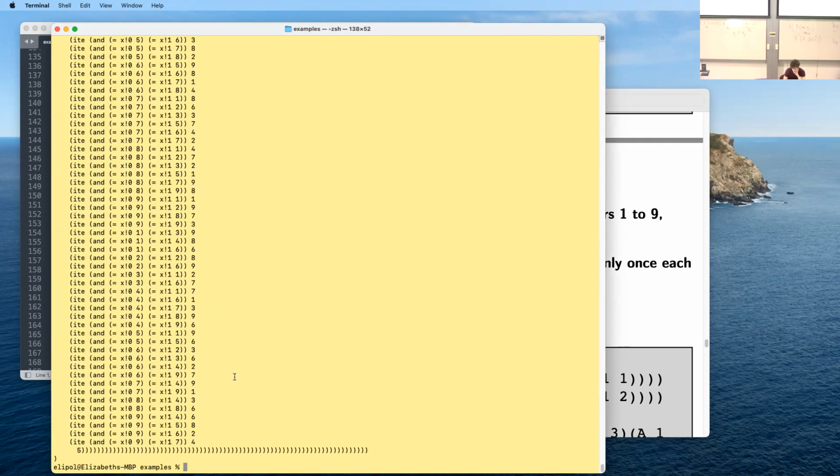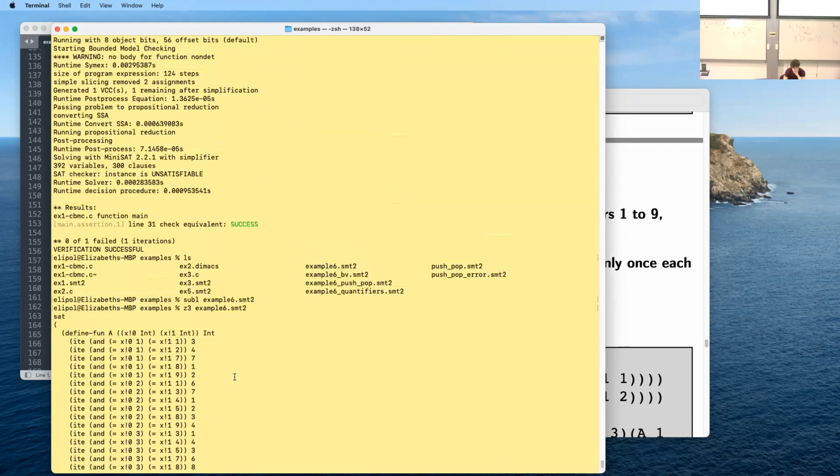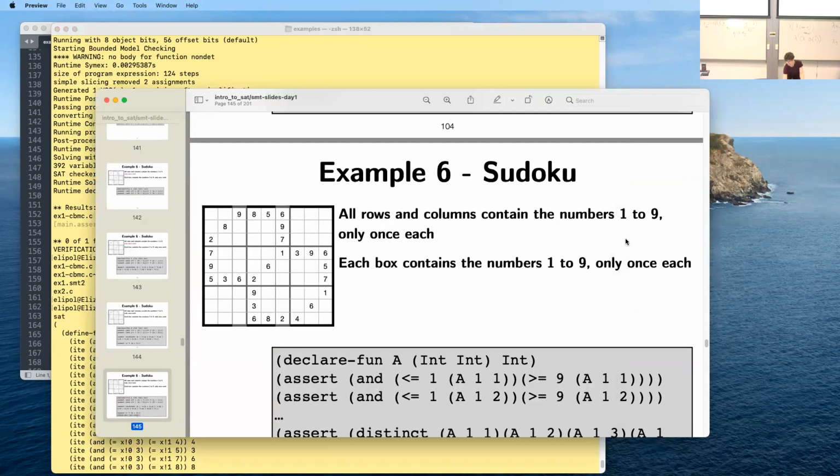So yeah, okay, this is what it gives me. It defines this function, which tells me, given this input coordinate, so given 1, 1, the output should be 3, and so on. I haven't actually checked this is correct. I think it's correct. I hope it's correct. But yeah.